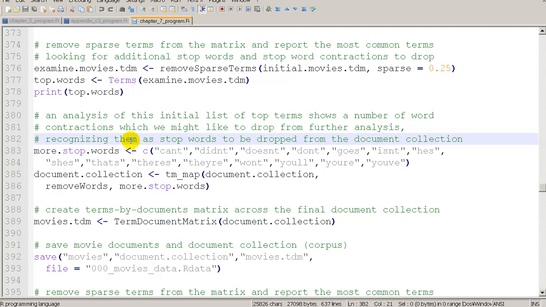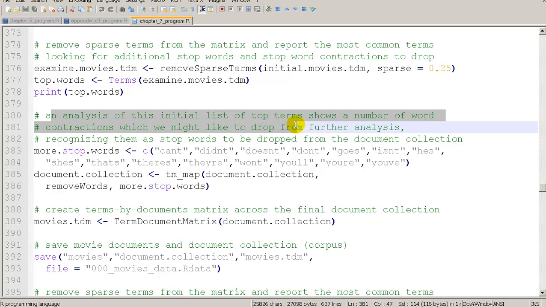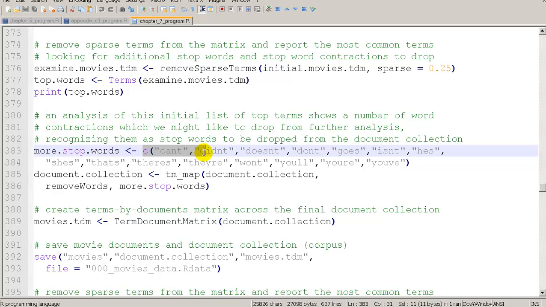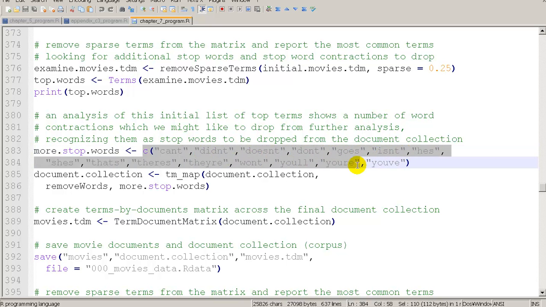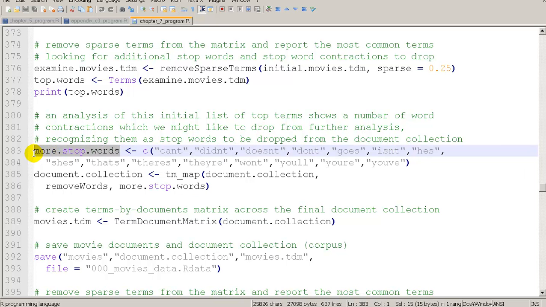He says, an analysis of this initial list of top terms shows a number of word contractions which we might like to drop from further analysis. Recognize them as stop words to be dropped from the document collection. So he creates the list that he wants to drop: can't, didn't, doesn't, don't, all the way up to here. He makes a string vector and says, I want to drop those words using remove words. So now we have a new document collection here.